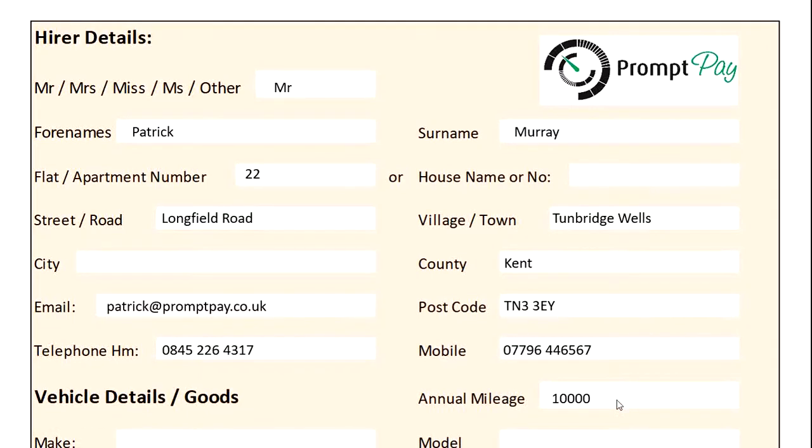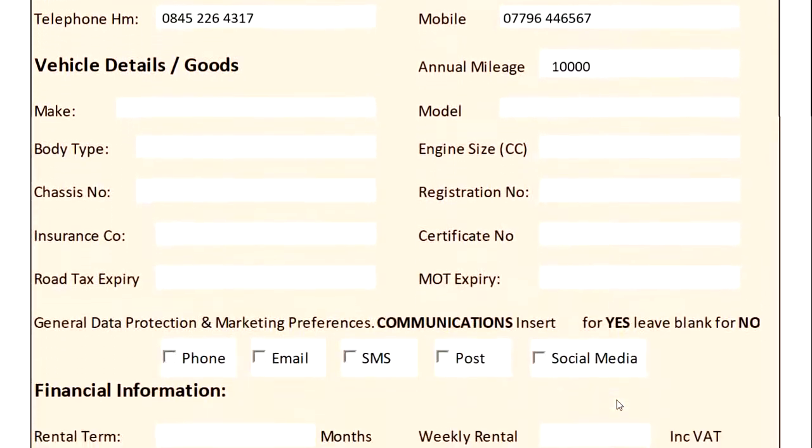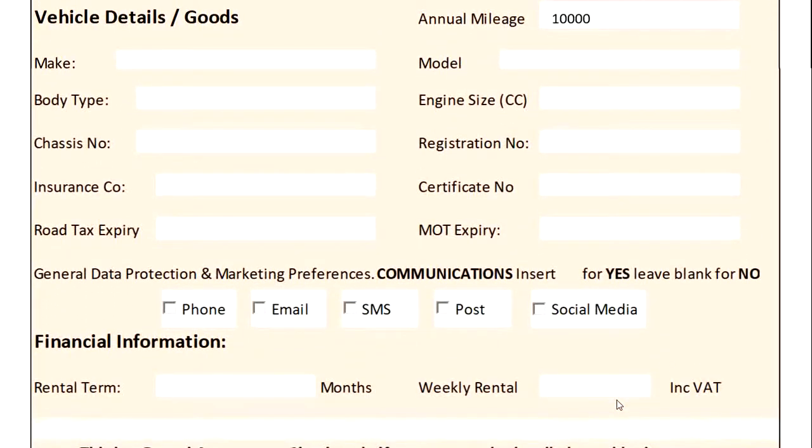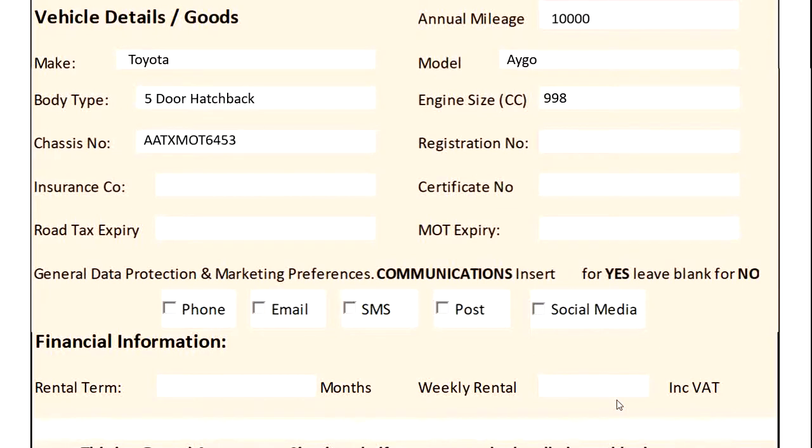Okay, now that we've completed that, we move on to populate the vehicle details. Again, it's all pretty straightforward. We start to put the make and model of the vehicle in, and all of the chassis numbers and registration index and such like. Please remember also, it's really good to get the insurance in here as well, because it's the customer that is going to be insuring the vehicle.